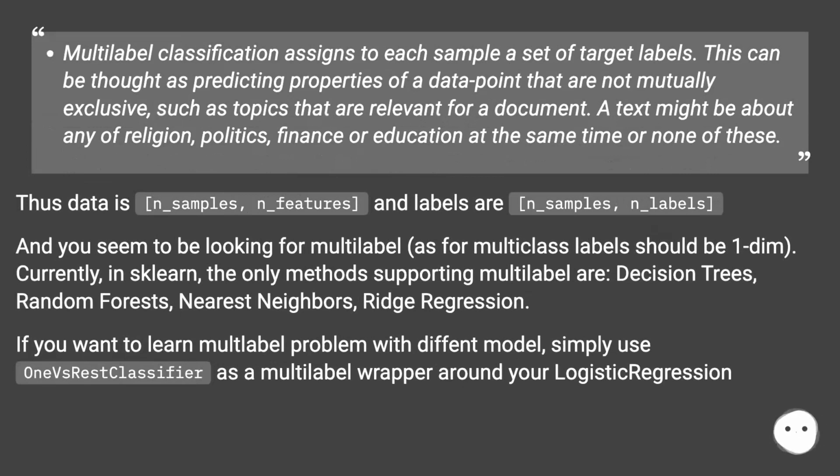Multi-label classification assigns to each sample a set of target labels. This can be thought of as predicting properties of a data point that are not mutually exclusive, such as topics that are relevant for a document. A text might be about any of religion, politics, finance, or education at the same time, or none of these. Thus data is n_samples, n_features, and labels are n_samples, n_labels. And you seem to be looking for multi-label, as for multi-class labels should be 1-dim.